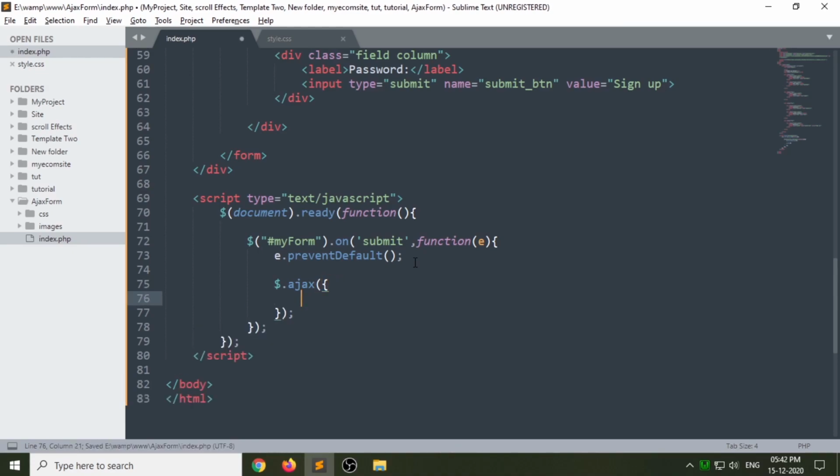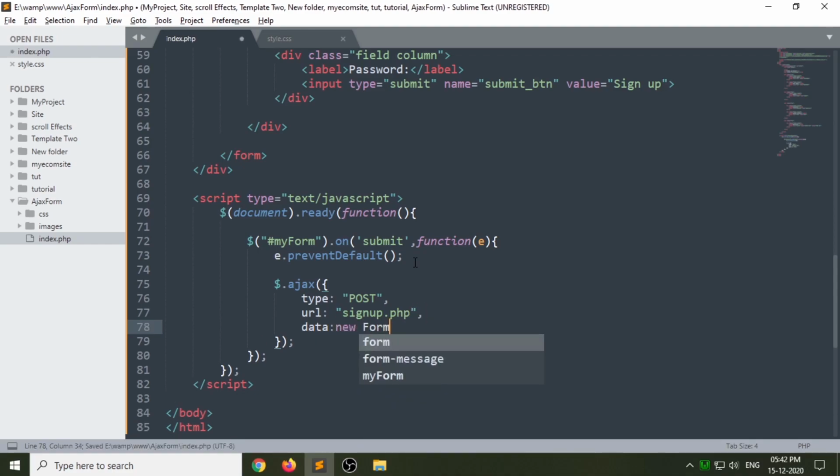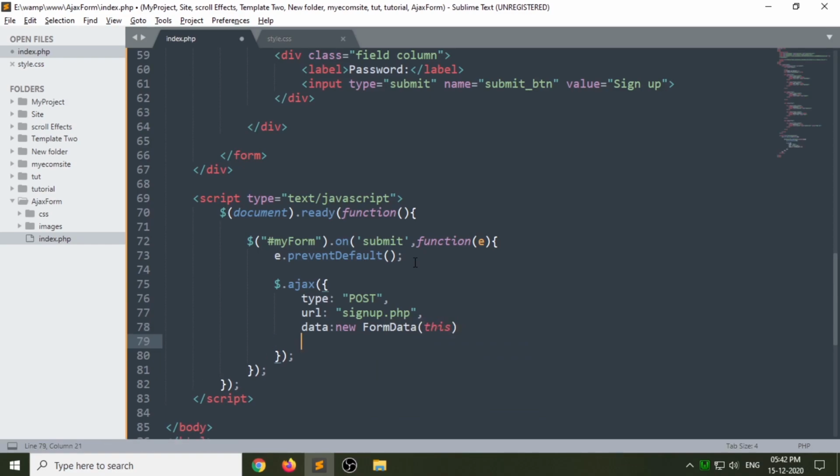I am using the $.ajax jQuery Ajax method to submit the form. This code means, for submission we will use the post method here. After clicking on the submit button, the URL goes to signup.php. The data option contains the form's input values. The dataType option is what you're expecting back from the server.